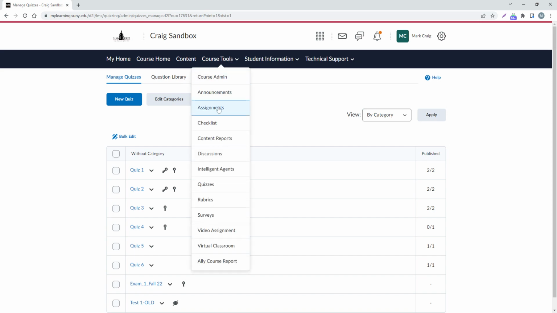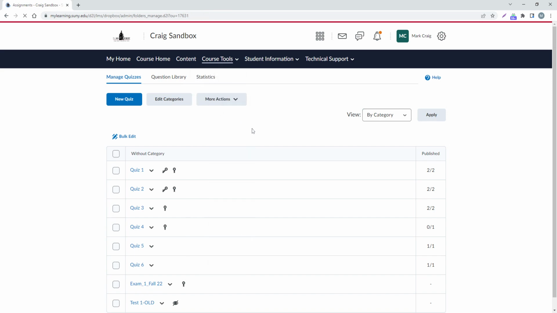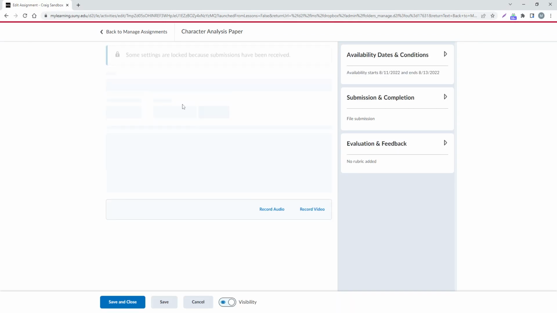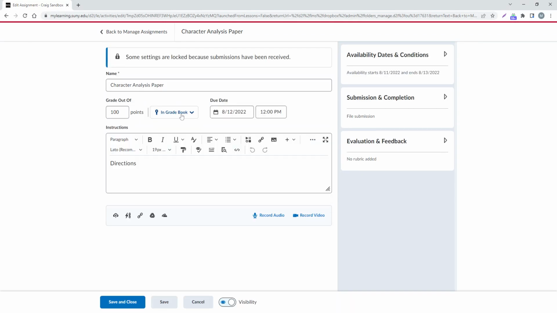That process for assignments, if you ever wanted to unlink something from the gradebook so you can delete out a column, would be just click on the drop down arrow, edit assignment, and then right here where it says in gradebook, you would just drop down and click not in gradebook, and then save that and it'll take it out of the gradebook.